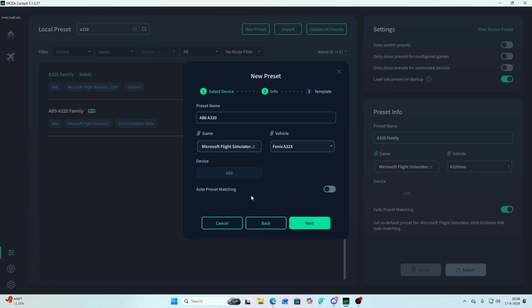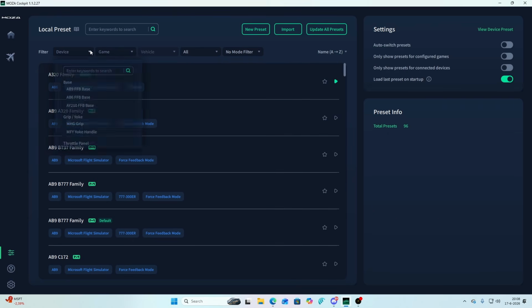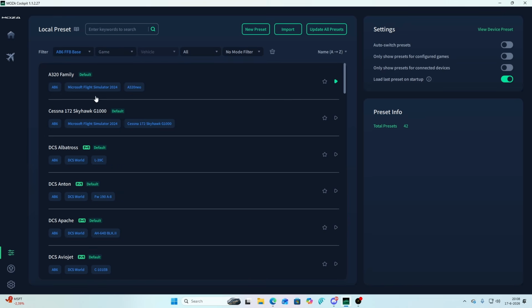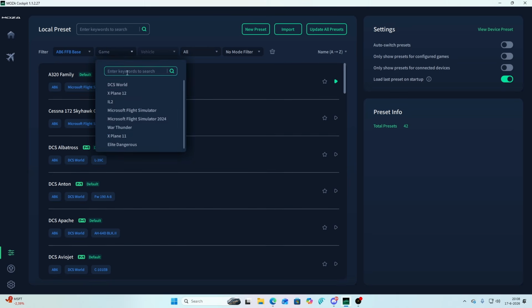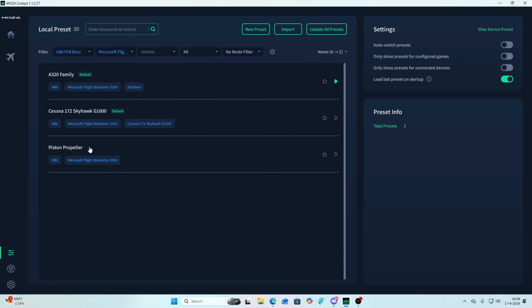But there are a few things which you need to keep in mind. In some cases, so let me hit cancel here, you might want to create a profile which is applicable to multiple aircrafts. So if I select AB6 Force Feedback and then select this game Flight Simulator 2024, you can see that the piston propeller does have the AB6 tag, it has the Flight Simulator 2024 tag, but it doesn't have any specific aircraft tag. The reason is because I want it to be applied automatically, but currently there's a limitation that you can only select one aircraft for a profile.